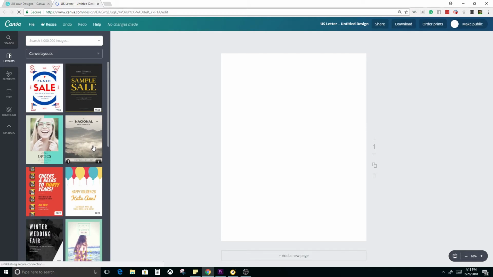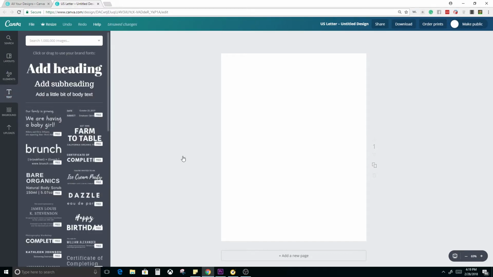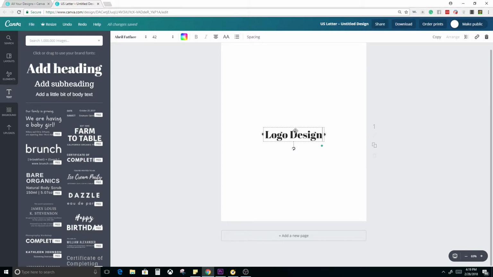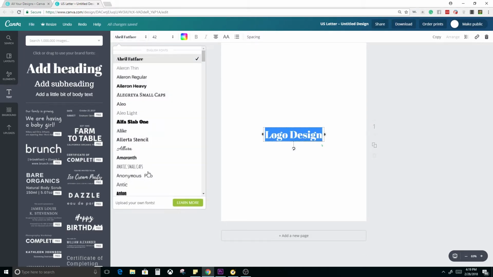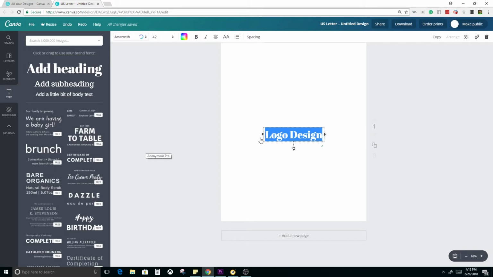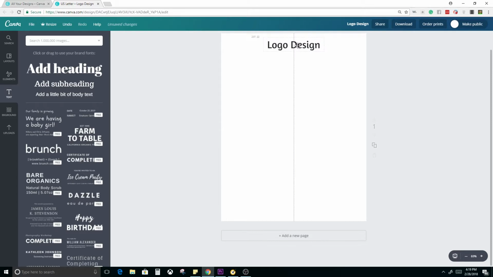Okay, so the first thing I'm going to do is create my header for the worksheet. To do that, I'm going to click on the text tab, click on add heading, and type in logo design. I'm going to change this text to Amaranth, and I'm just going to keep it at a size of 42. I'm going to bring this up and center it to the top.